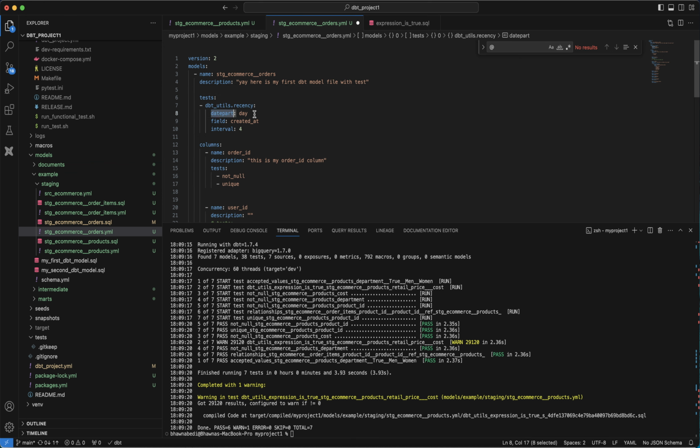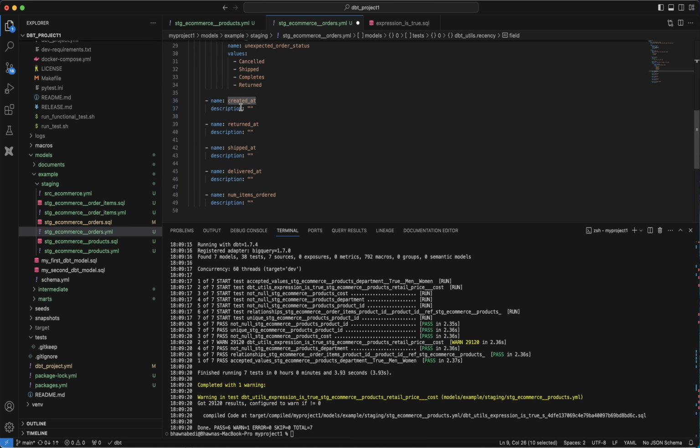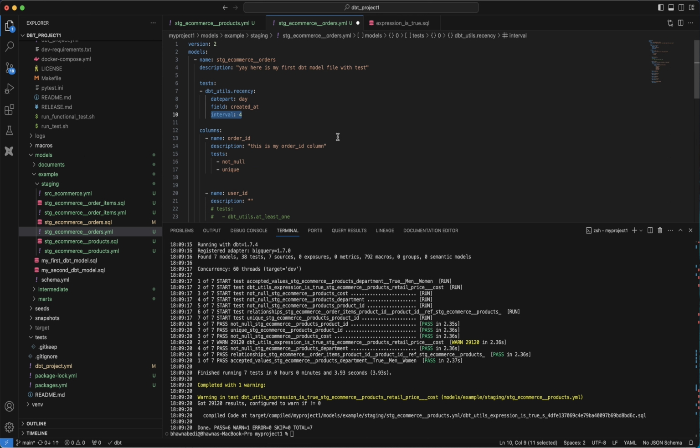What it is going to do is first of all check the day. Here we are just defining the granularity level of the time period, so it is day over here. Then field is created_at, which is the field for which we are trying to implement this particular test case, which is nothing but this column. And what is the interval 4? Now what does this mean? It is actually going to check whether the data in this particular field is at least 4 days old. That is how it is going to check the recency of your data or of your column.